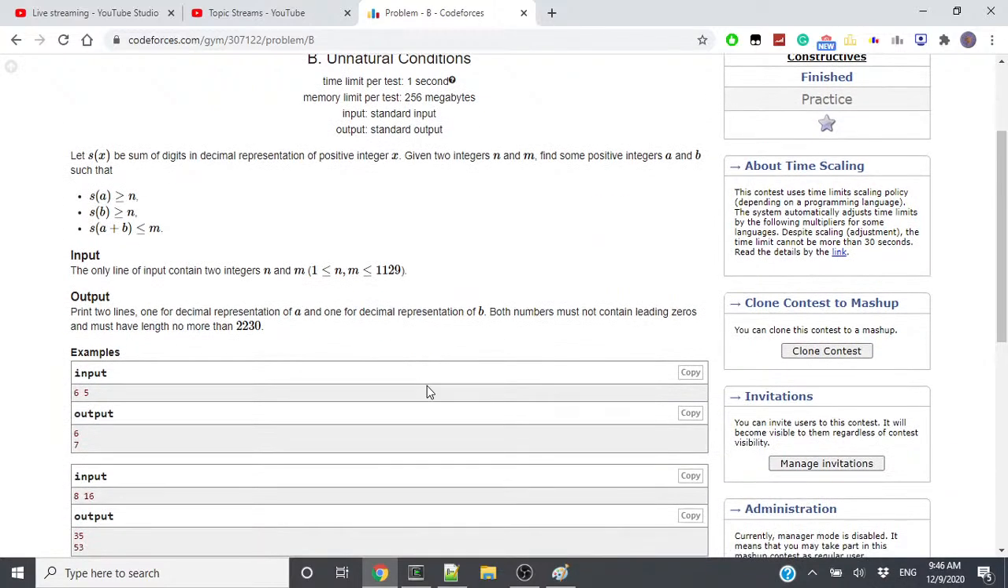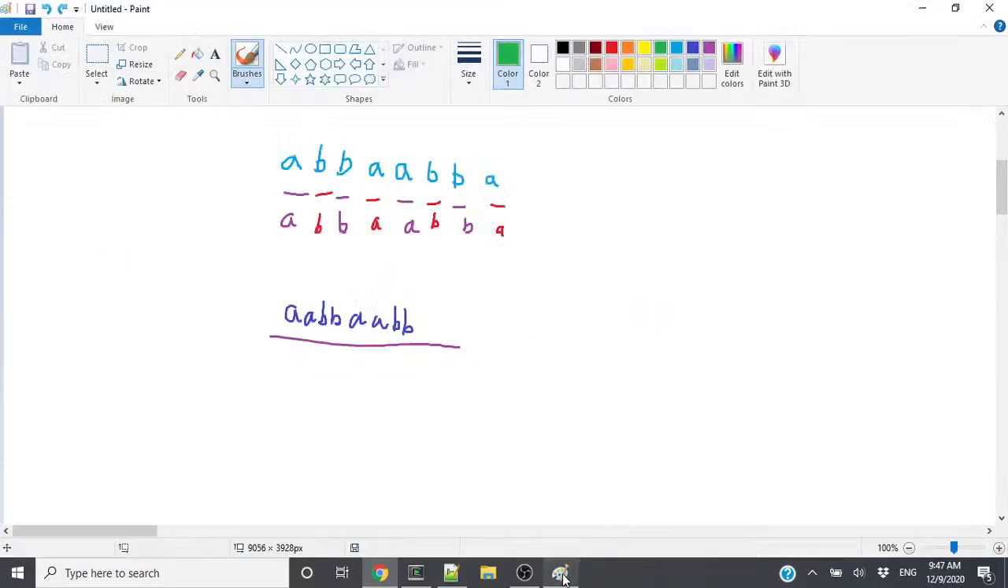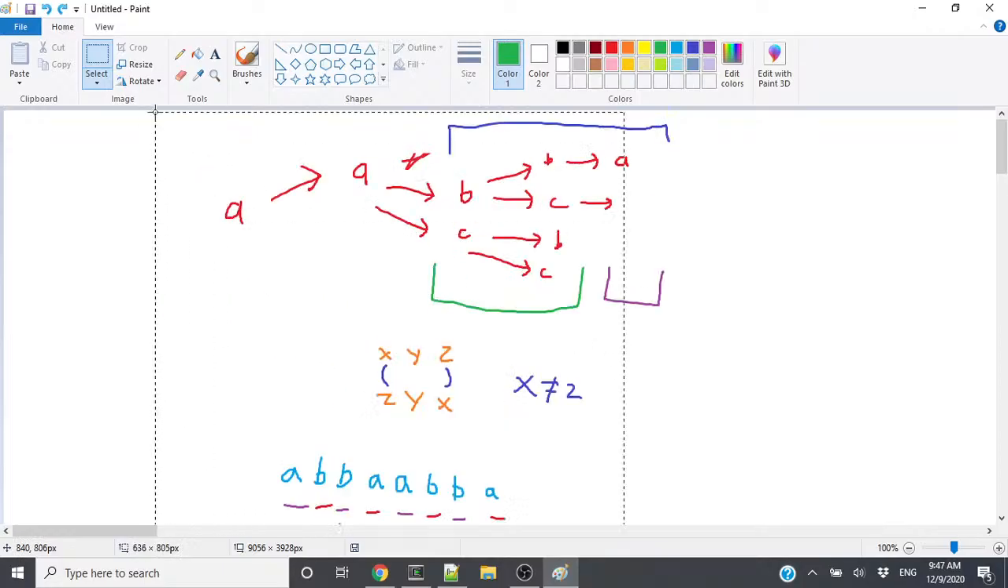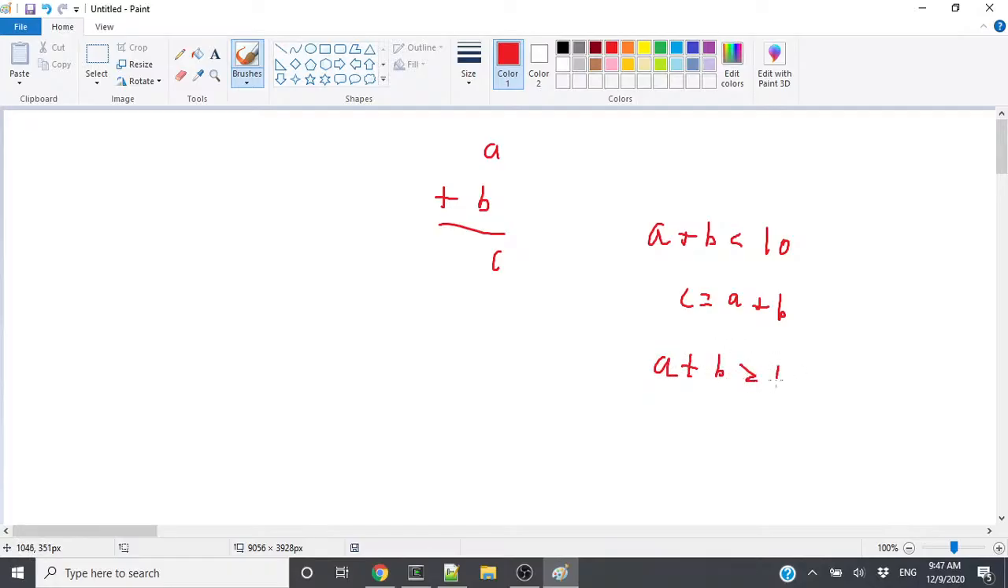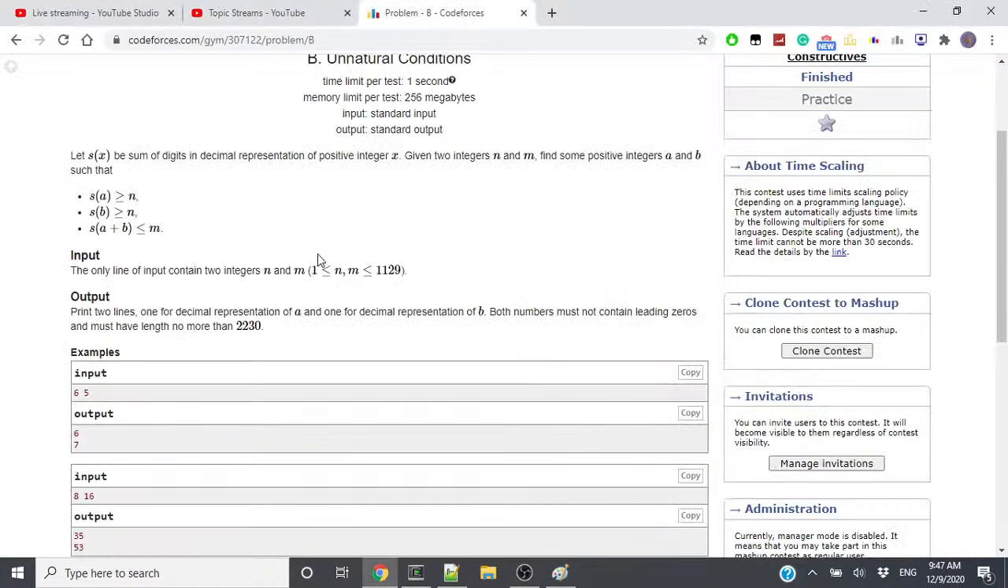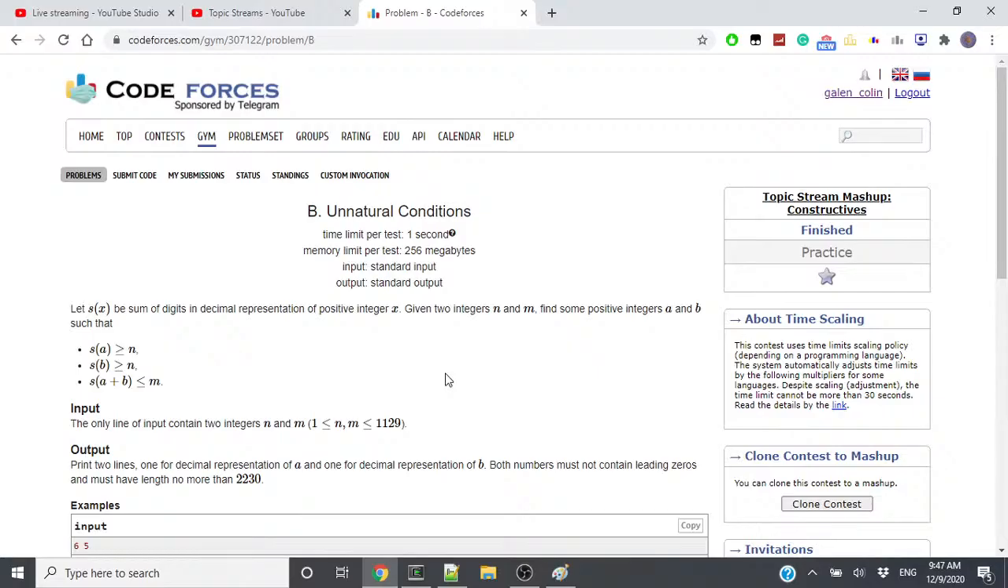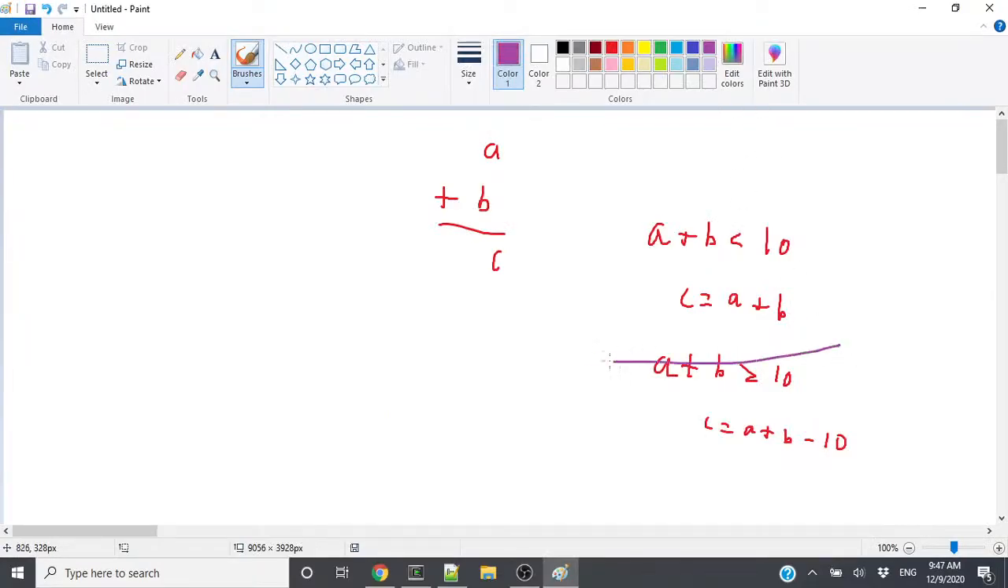Let's see. So we want two numbers. There are kind of two things a digit can do. Let's say you add two numbers together. Either A plus B is less than 10, in which case C is equal to A plus B, or A plus B is greater than or equal to 10, in which case C is equal to A plus B minus 10. This is just how carrying works, but if this part is true, then we get smaller numbers. And that's what we want, right?